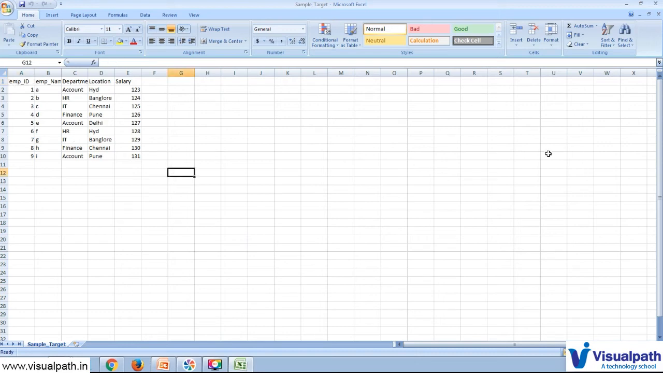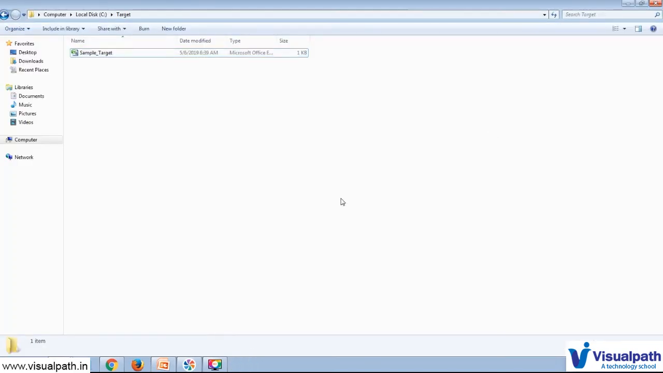Okay, now let's go with something more complex. What is that complexity? In the source we have the first name and last name, and you need the full name in the target. How can you implement that logic in the data synchronization? Also you may want to filter the data, meaning you don't want all the source data to go to the target. You want to filter the data based on some value in a column. For example, let me go to the source directory.